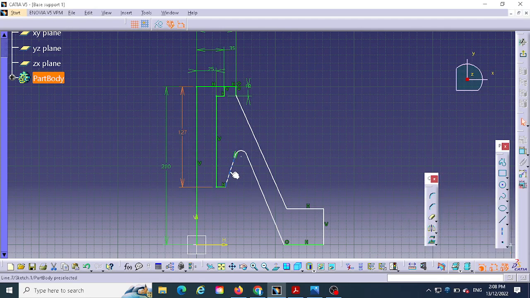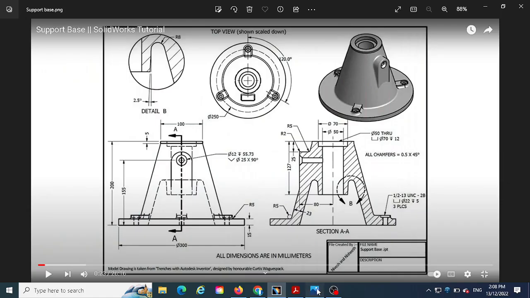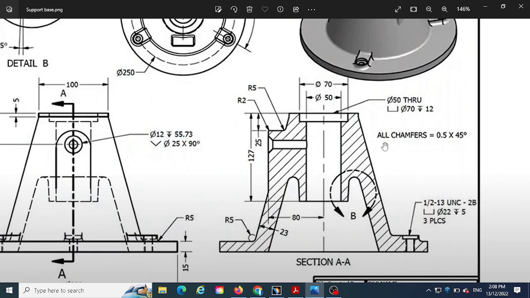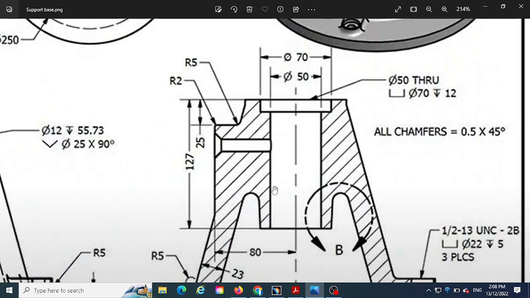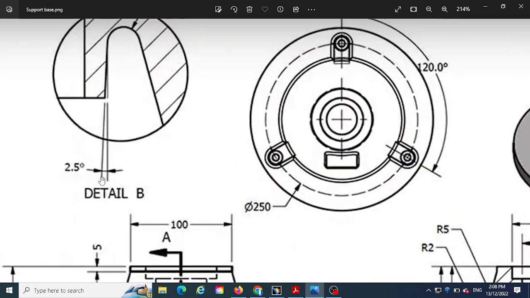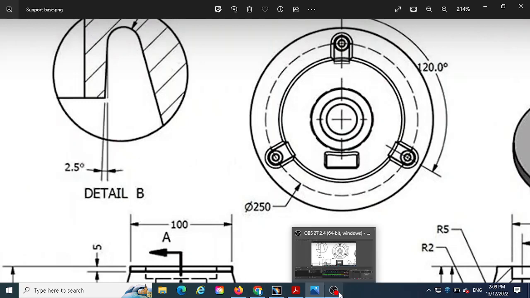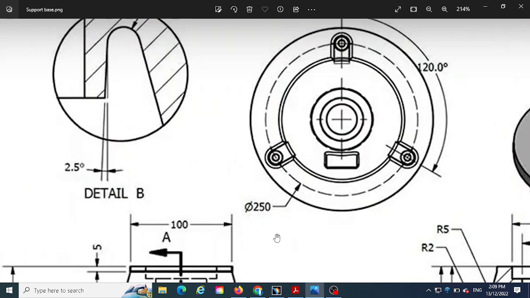So what about this angle? This angle is a vertical one, as you can see here. The angle is given as 2.5 from the vertical. So yeah, it's 2.5. The draft angle is 2.5.